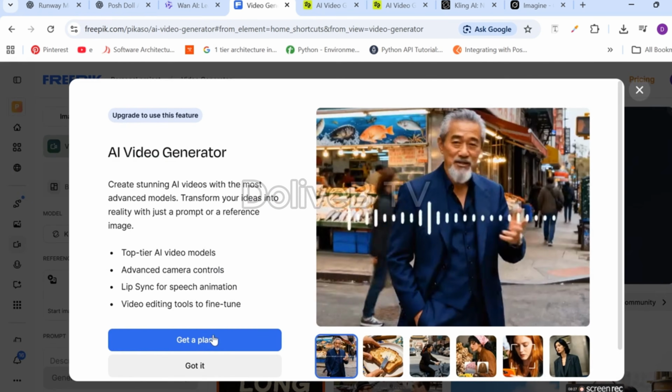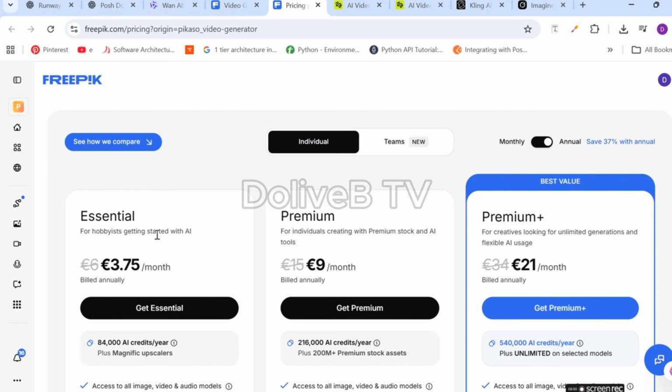So if you check their plans right now, look at the plans that they have. The essential plan is about 3.75 euro per month. The premium is 9 euro per month, while the premium plus is 21 euro per month, which I feel is fine. For this one, you get 84,000 AI credits per year. This is actually good if you want to take this seriously, like create a lot of content in this regard.